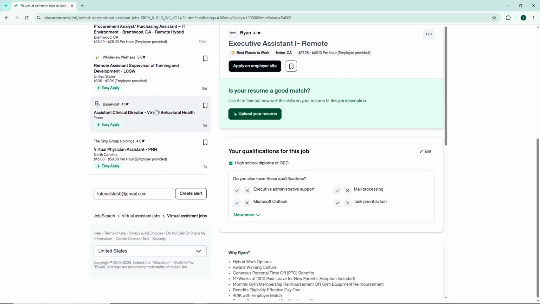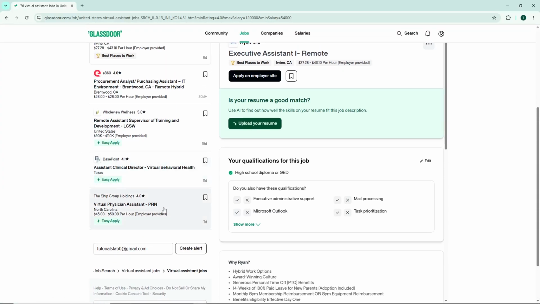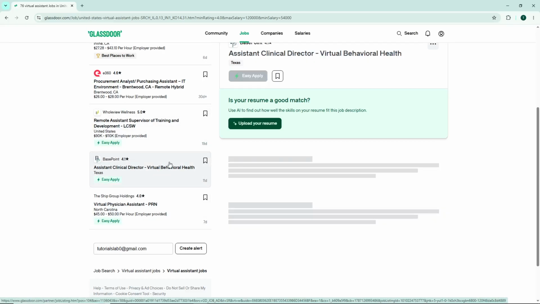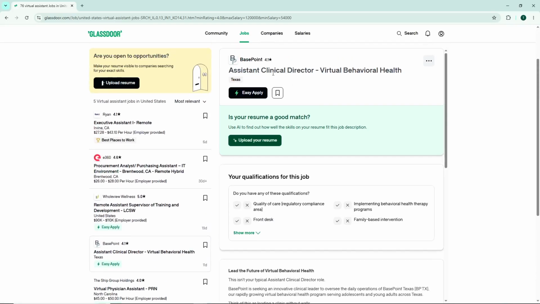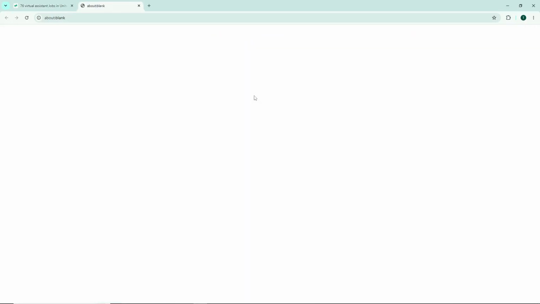Browse through the listings and click on the job you want to apply for to see more details about the position, company, and requirements. Once you've reviewed the job description and feel it's a good fit, click Apply or Easy Apply depending on what option the job listing offers. The Easy Apply feature streamlines the process by using your saved profile information.